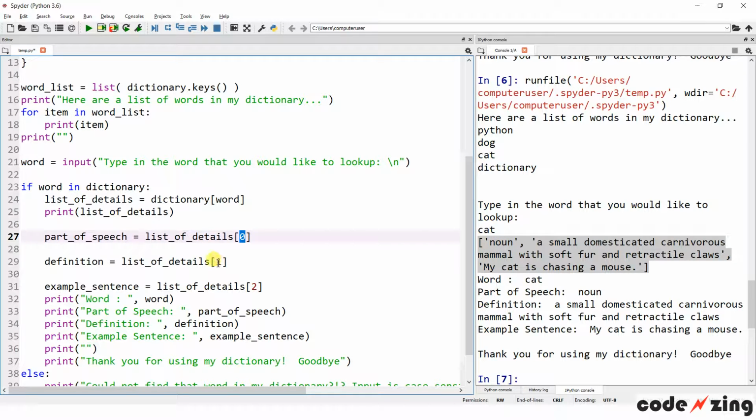List of details 1 is going to be the second, a small domesticated carnivorous mammal. And my example sentence is going to be list of details 2. So if you watch the one on lists, you would know the first item in a list is the 0th item, and then it counts up from there, which takes a little getting used to, but that's just how it is. So now I have part of speech is equal to this first item now.